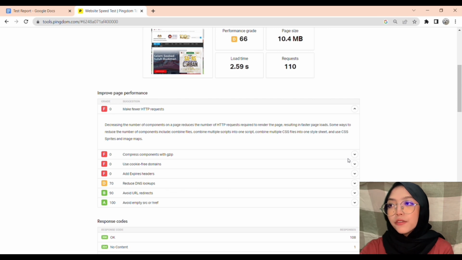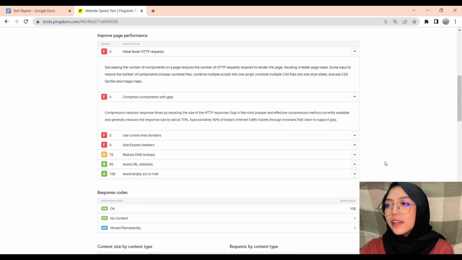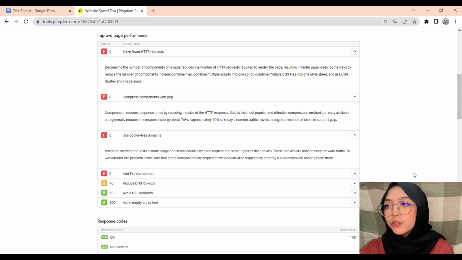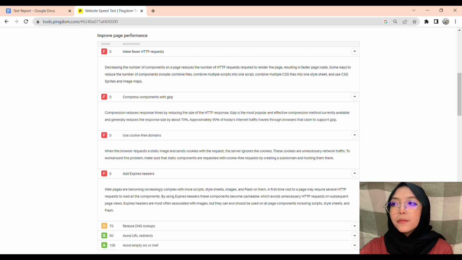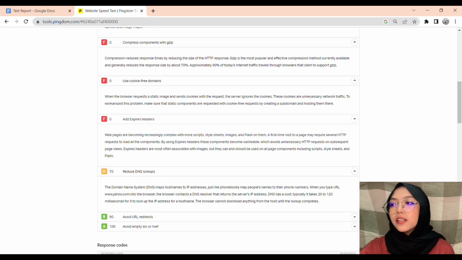Some ways to reduce the number of components include combining multiple scripts into one script, combining multiple CSS files into one style sheet, and using CSS sprites and image maps. So it gives helpful suggestions on how to improve some parts. Next, it gives you a suggestion on how to compress components with gzip. It gives suggestions on each problem that the website has in order to improve its page performance.